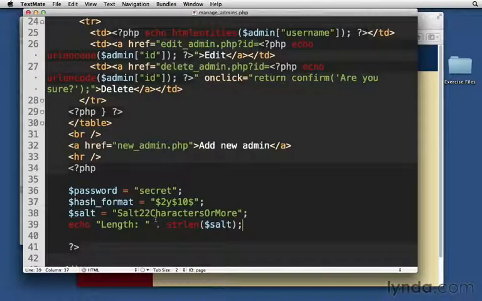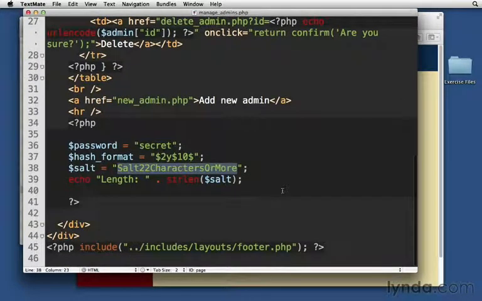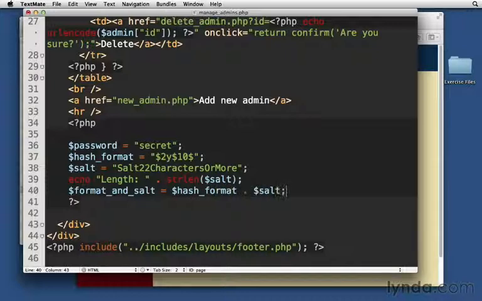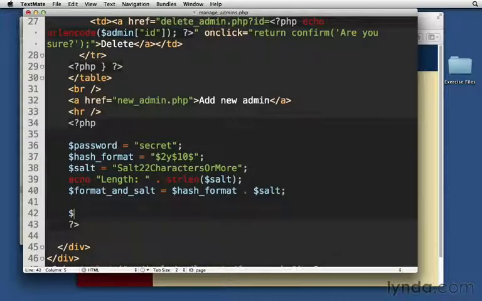Now that's what Blowfish wants. It wants salts that are 22 characters or more. We can actually do some experimenting with that in a little bit and see what happens if it's longer or if it's shorter. And then, of course, we're going to take the format and the salt and smash them together. So format and salt is going to be equal to the hash format and then append the salt. So then together, what are we going to do with those? We're going to pass those into our crypt function, the password, and our format and salt.